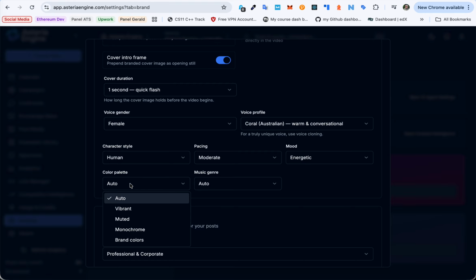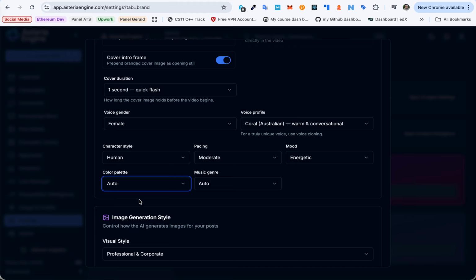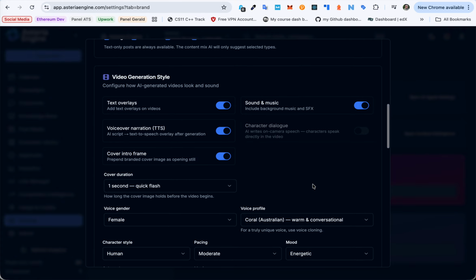The color palette, automatic usually translates to brand color, but if you want to set it explicitly to your brand colors, you can select that here, or you can allow the AI choose the color to use. And also your music genre, you can have it as corporate, upbeat, cinematic, lo-fi, or none at all. So that is that for video generation style.